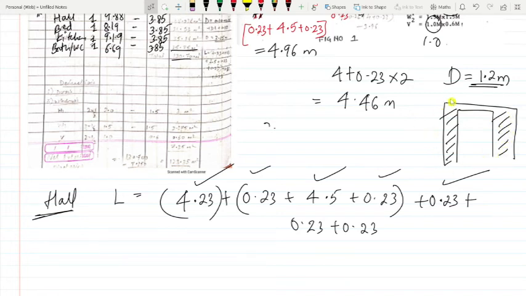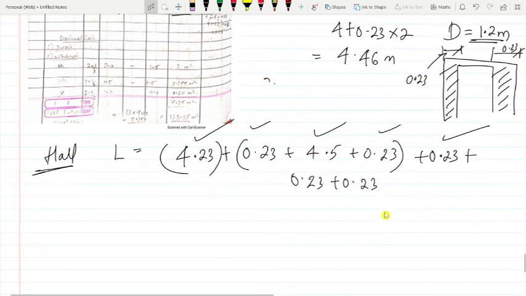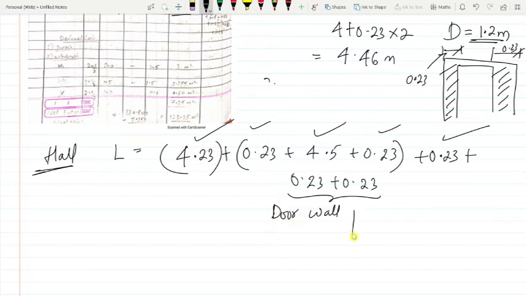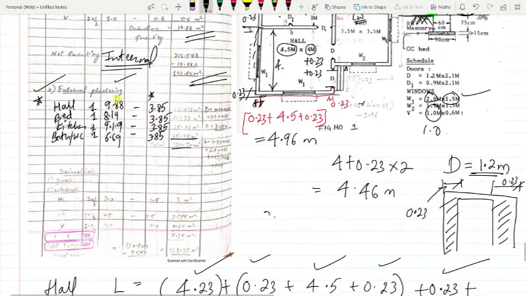So that one is again the same thickness of the wall, only we will take 0.23 meters. Again here also 0.23 meters itself we take. Extra 0.23 at the last, this is door wall plastering. Got it? So if you add all those things you get 9.88 meters. Got it?